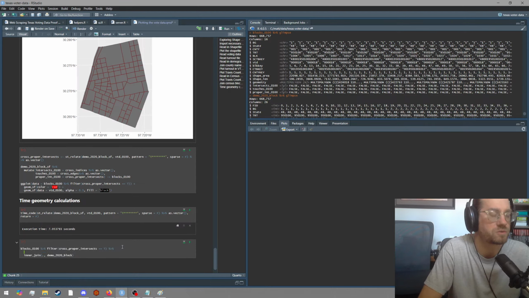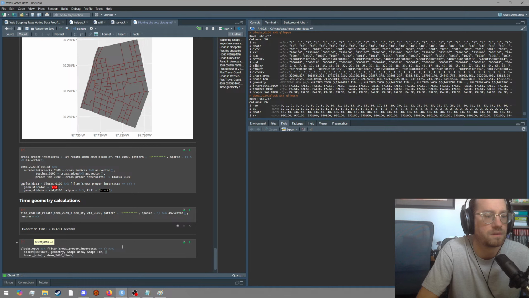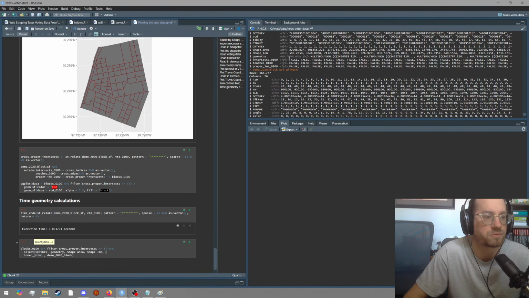So from blocks 0100, we actually don't want everything. So we're going to select SCTB key. We want the geometry. Let's take the shape area, shape length. The county key is all consistent. Census tract block key doesn't really matter. None of this other stuff is really important.